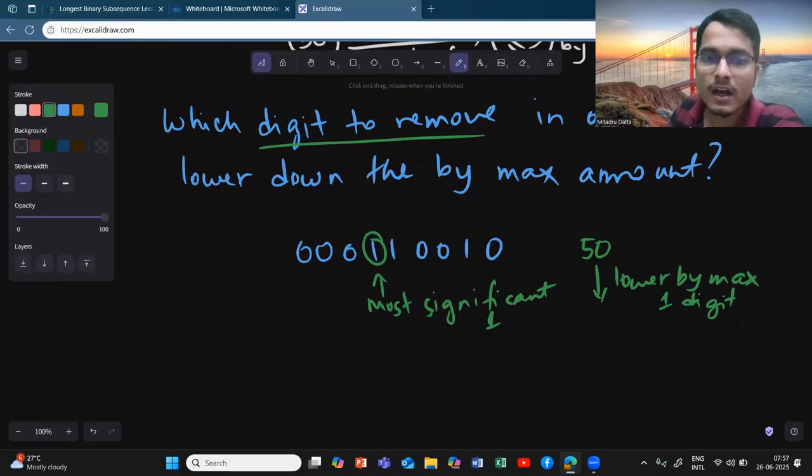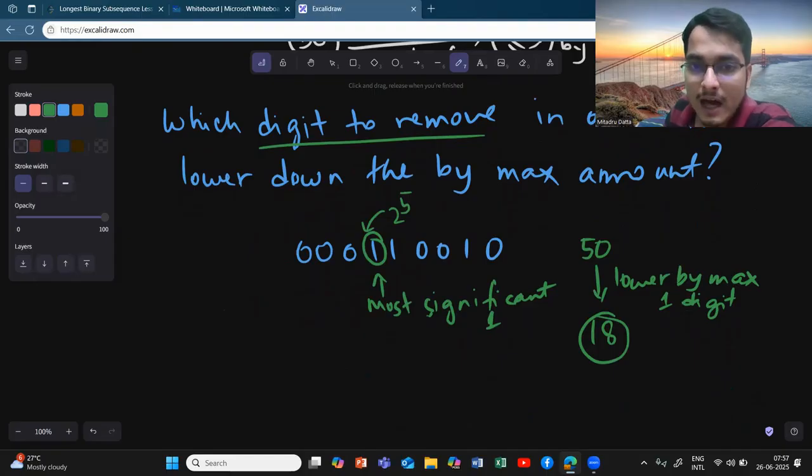Once you remove this, you have technically subtracted 2 to the power 5, because this was in place 5. 0, 1, 2, 3, 4, 5. So you have subtracted 32 from it. So what does it remain? It remains only 18, right? You have subtracted 32 and it remains only 18. So you see, again, it is still not below 5. So you want to reduce it again.